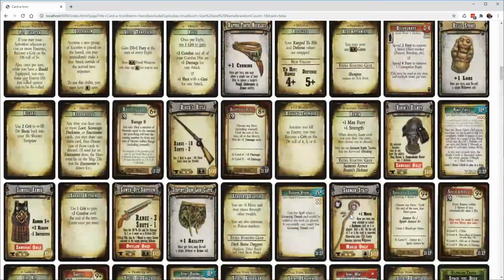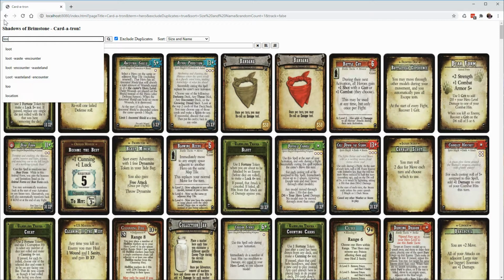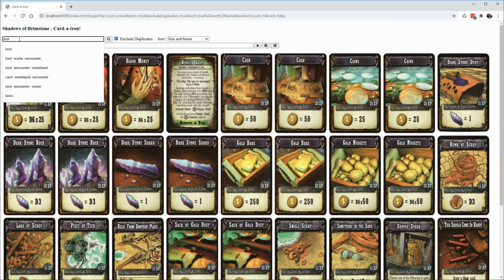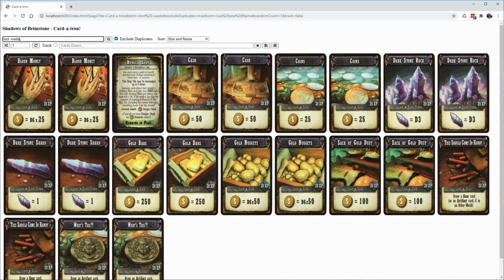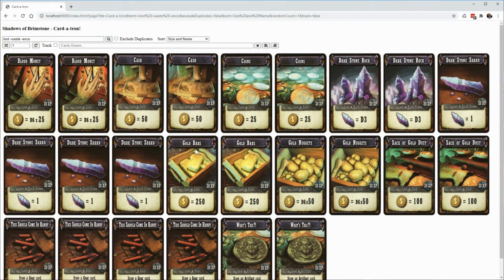Alright, so let's see what's next. Right here, this is a random draw functionality. I think loot would work well for random draws, right? So I do loot, and I realize I have wastelands in here, so let's get rid of wasteland. And then I have encounters in here, so let me go ahead and get rid of encounters. So there are my loots, but I probably want the duplicates, so there we go. There are all my loot cards.